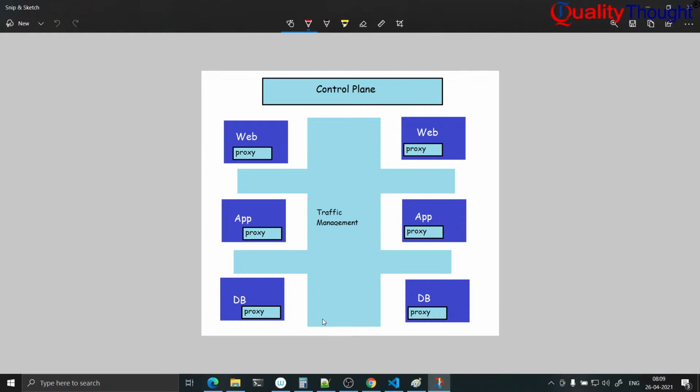Because we have a proxy over here, we can write whatever policies we want with respect to traffic management in Kubernetes. In addition to all of this, it also gives us security features, where I can say that any communication between web and app, or app and DB, should be encrypted. I need to manage security, and that can be done by this Istio framework.